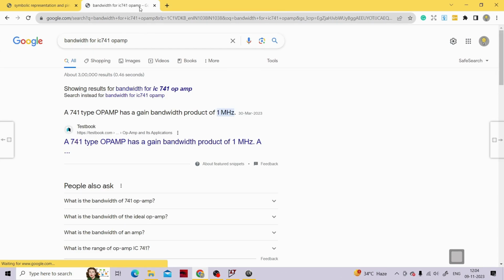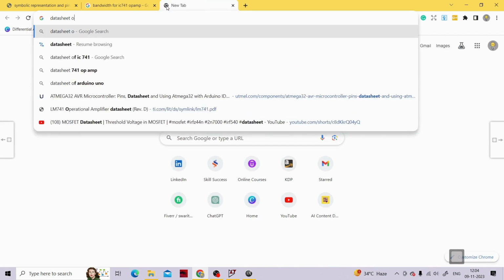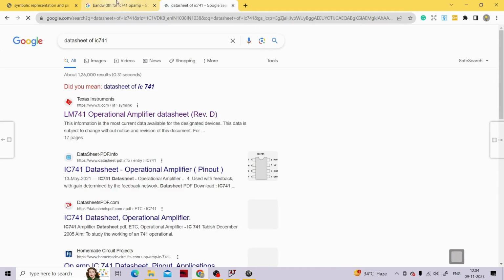Yeah, it's around 1 megahertz. Again, this is some random block, so we don't need to refer to that. We will see the data sheet. So the data sheet of IC741. Just type it on Google and let's check what value we get, right?